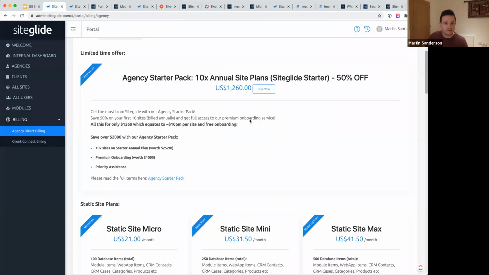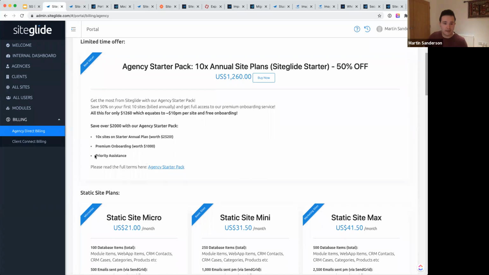Now, in addition to the 50% discount, you also get access to those onboarding calls. So we value those at £1,000. So it's 4 onboarding calls, which you can schedule with us at any time. And priority assistance, so priority support. There's more information coming on that later.